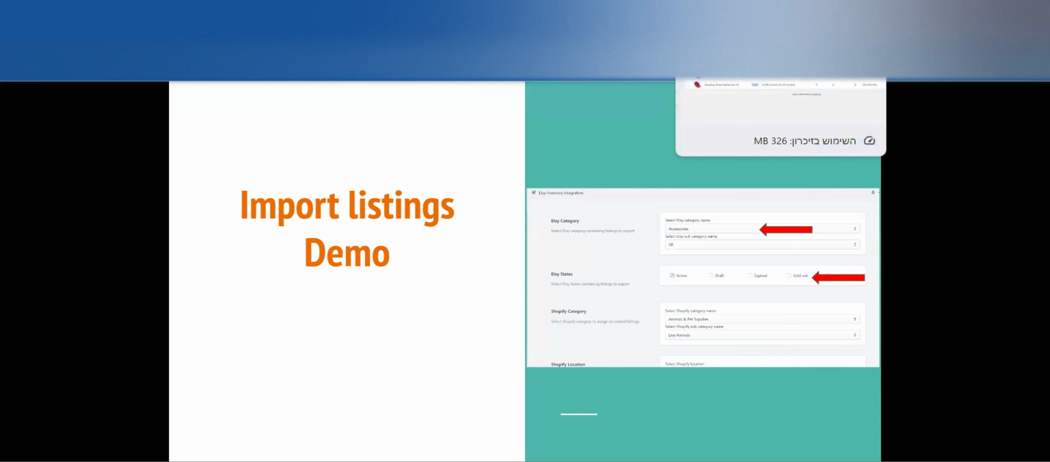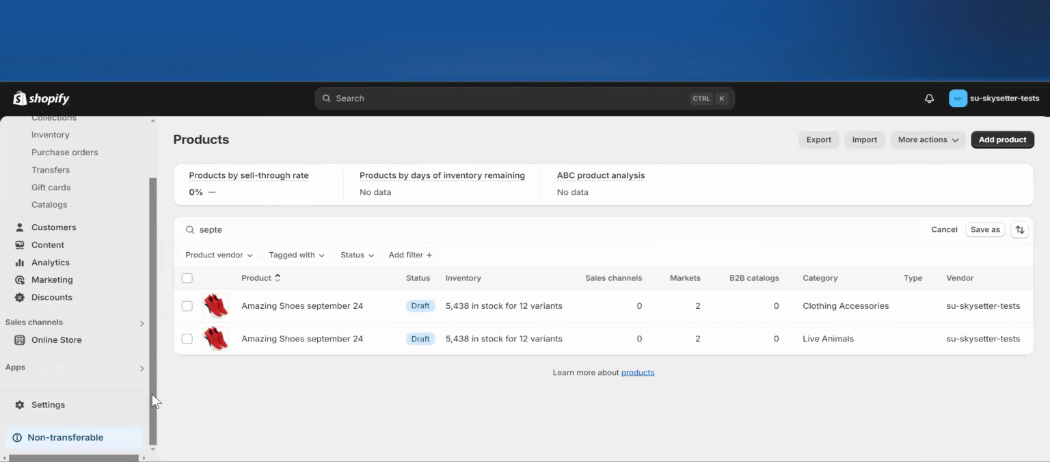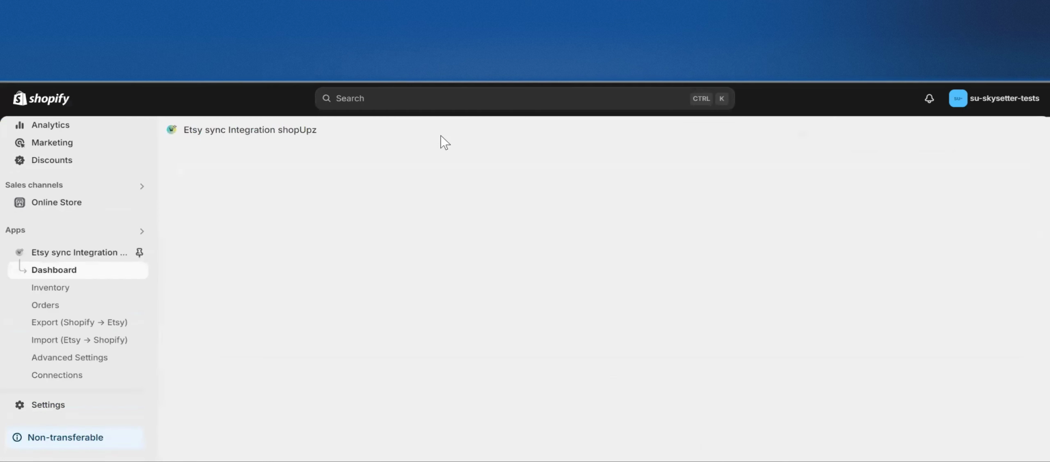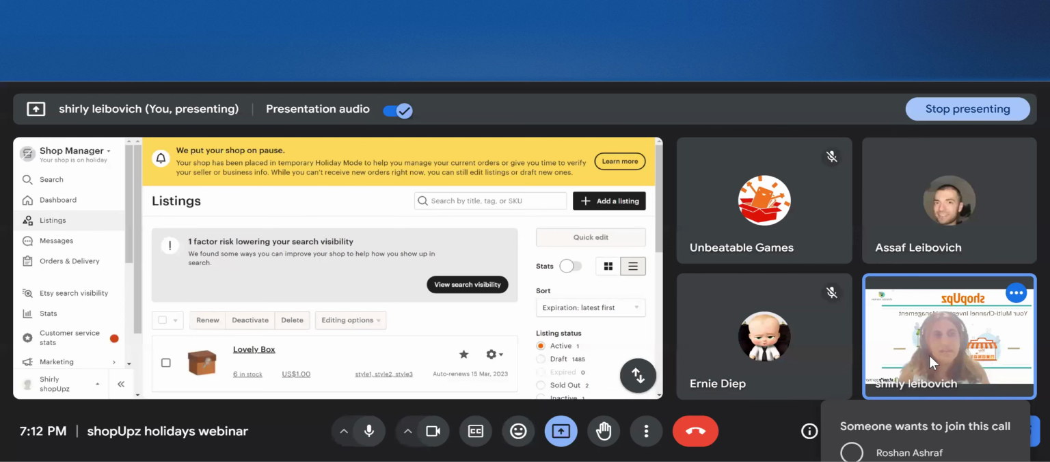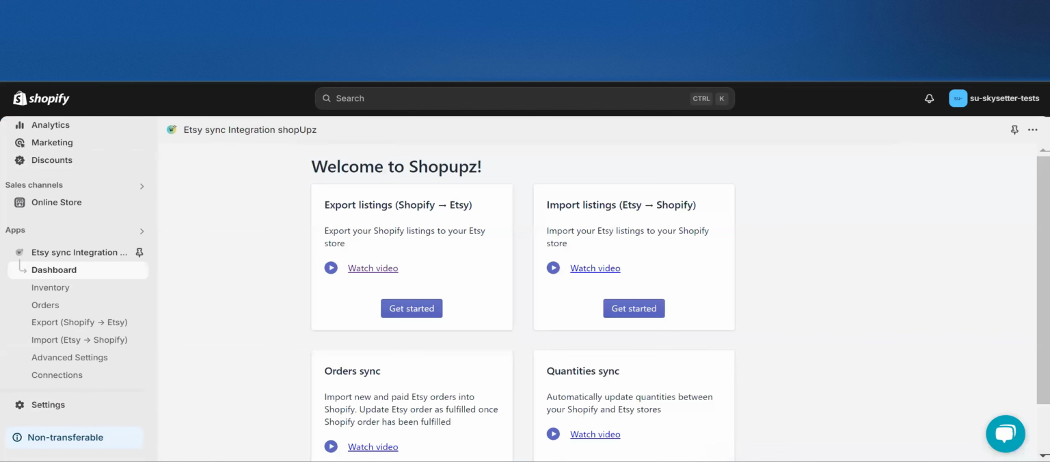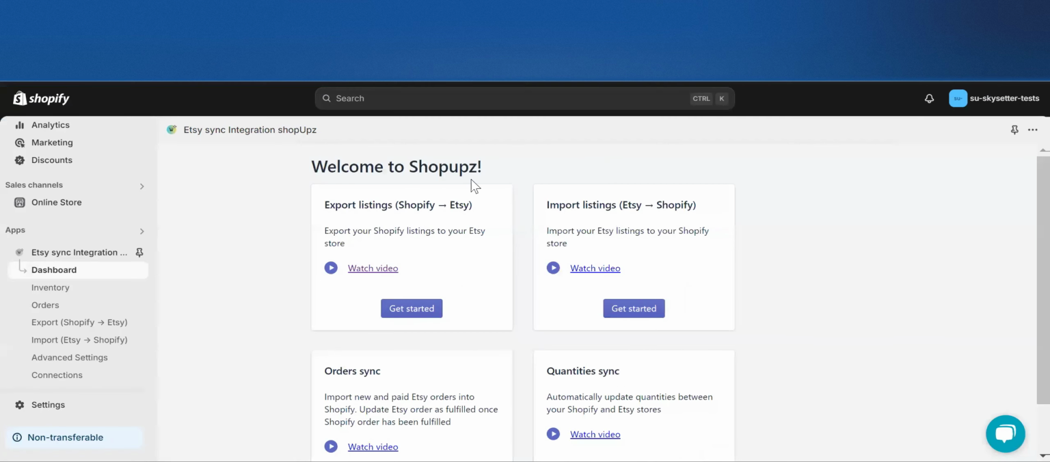I will switch into Shopify and I will walk you through how you can get into the app. So you're clicking here on apps and here. Okay, so this is how ShopApps looks like, okay? You can find it in the marketplace. As you can see here, you just click on Etsy, and then you can see our logo. You can click and install the app. Once you installed it, you will see our dashboard.